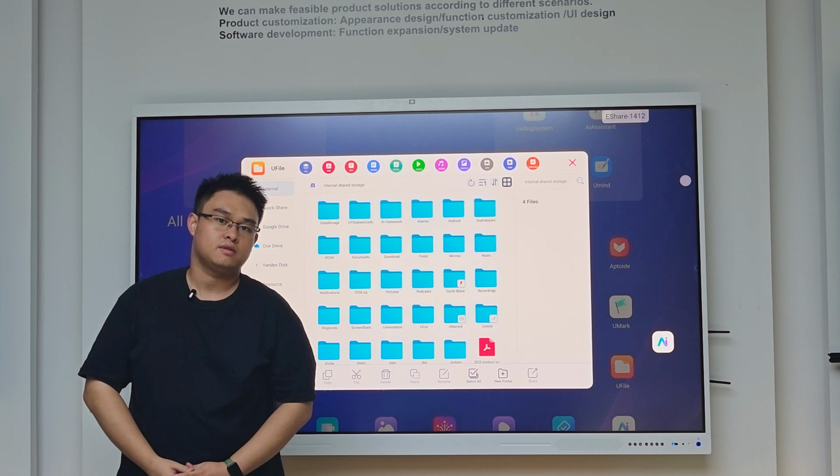For the latest news on the AIs, here we can check in the U file, which is a file management app. With the AI library, we can add in some specific content from our U file, the internal storage or external storage.